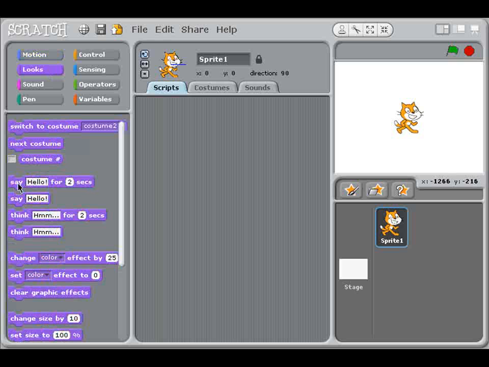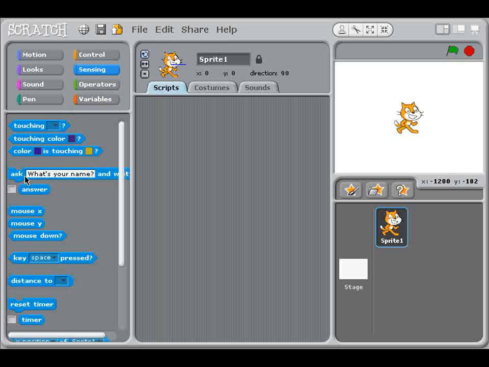When we did the looks, you did saying and thinking. That would be similar to output in a C program or in another programming language. So you've already dealt with outputting variables. You also dealt with input when we did the ask a question in the sensing area, when we asked what's your name and weight, and then it stored the value in answer. So you've done input and output.